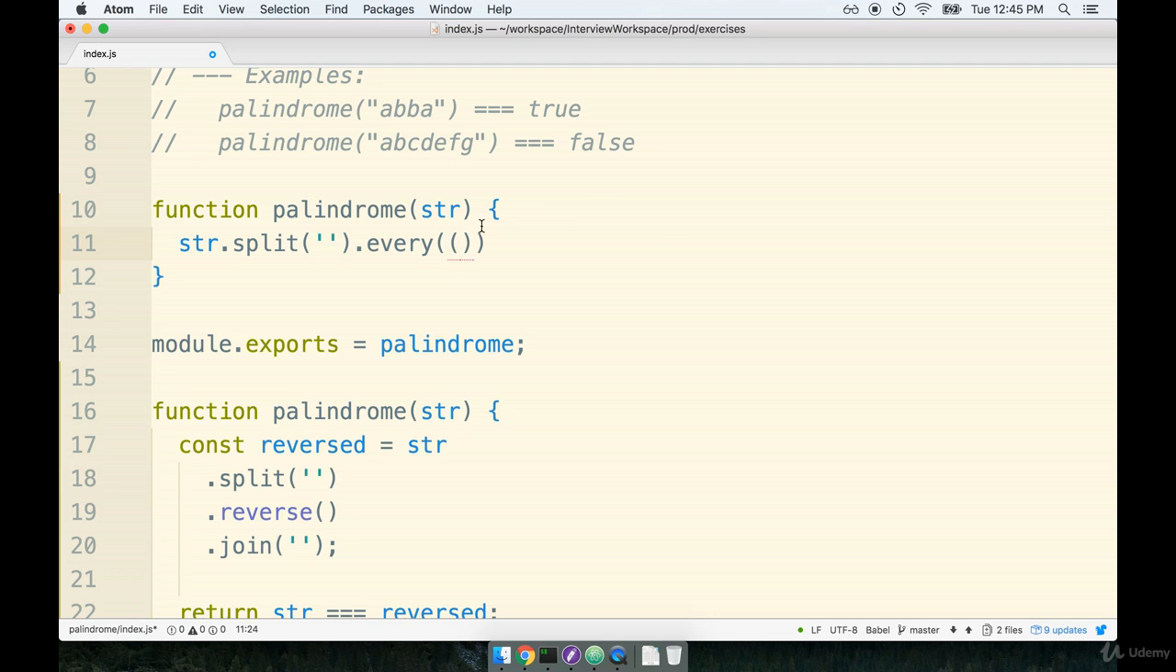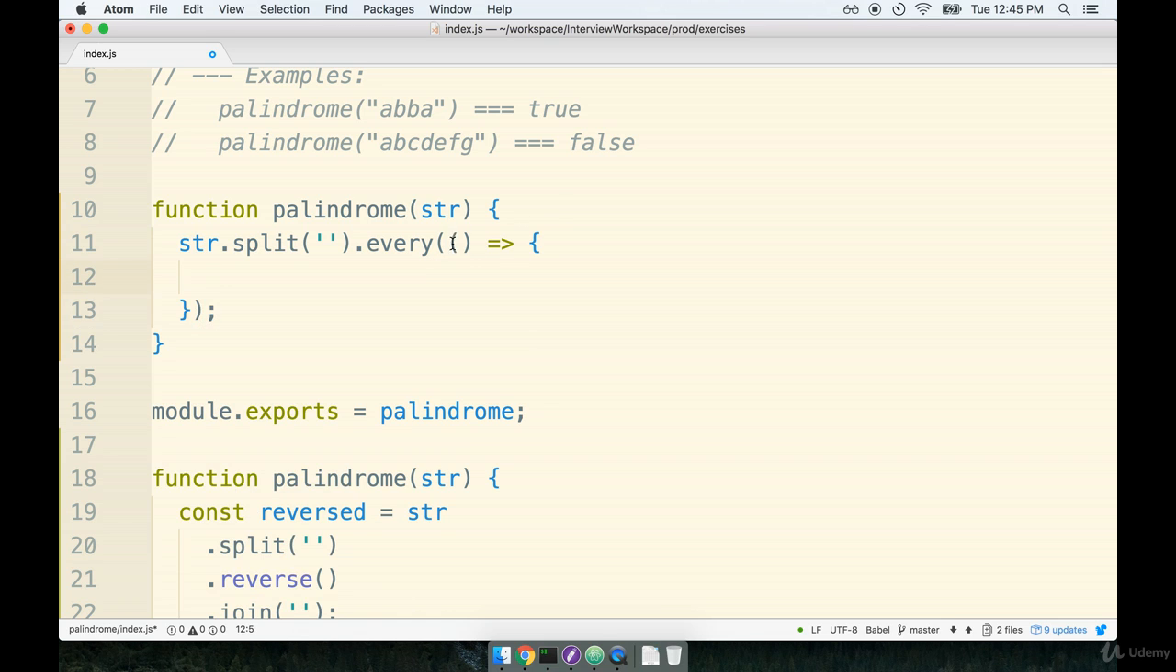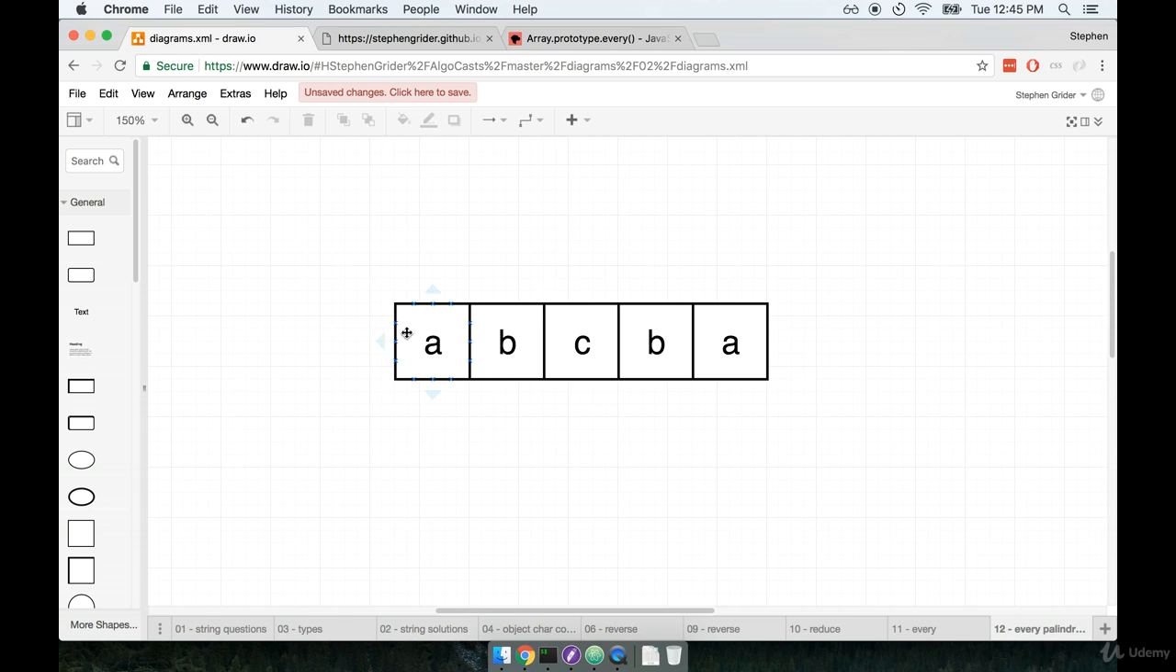Now the first argument to the every function is a function that will be called for every element in the array. We will receive the first argument to this function, which is each character from the array, as an argument that we will call char, short for character. And then the other thing to keep in mind here is that because we want to compare each element to its essentially mirror on the other side, we also need to figure out some way of getting access to the element on the other side of the array.